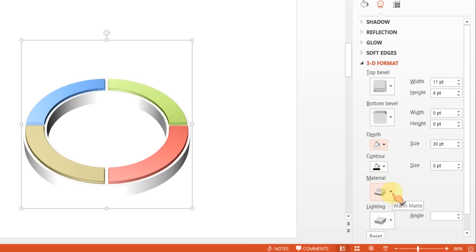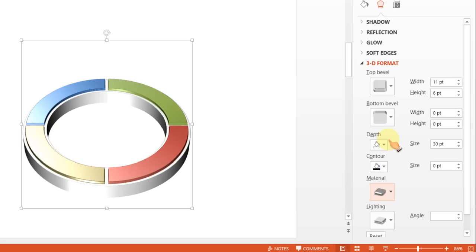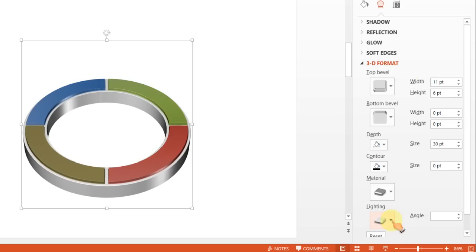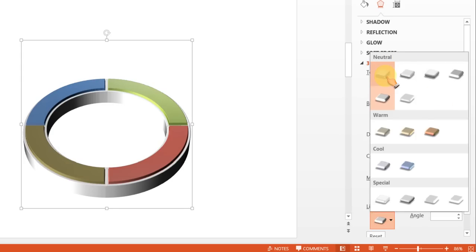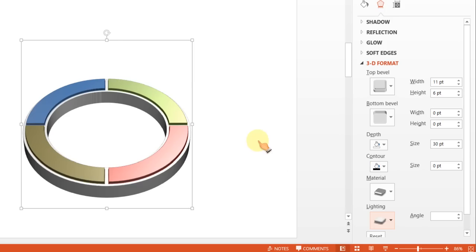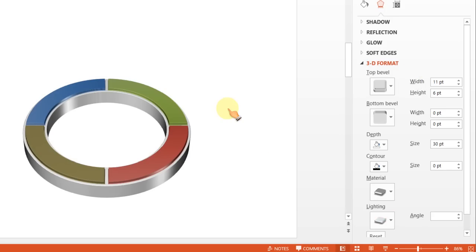So I'm going to choose the material and I'm going to use this special effect called dark edge. So already you can see a very beautiful color pattern coming to it. And then we are going to play with the lighting, and the lighting that I'm going to use is this one called balance. You can play with anything here. You can play with this one, you can use this one, you can choose anything that you feel comfortable. So if this is good enough, we can work with this. Or okay, so I'm gonna stay with this one.